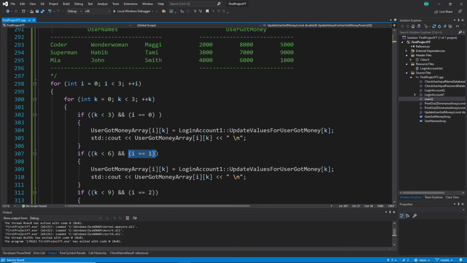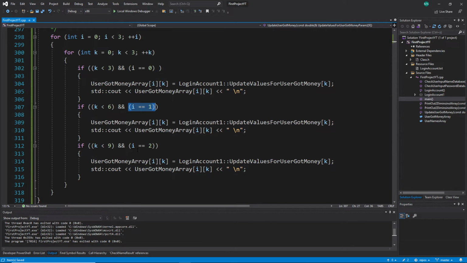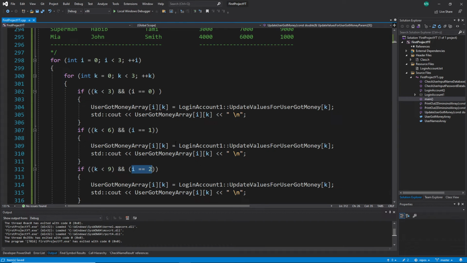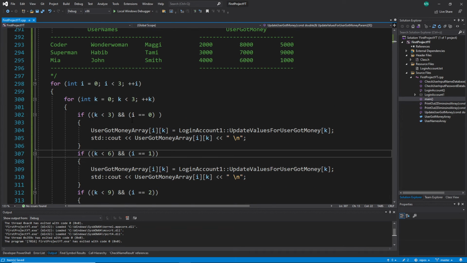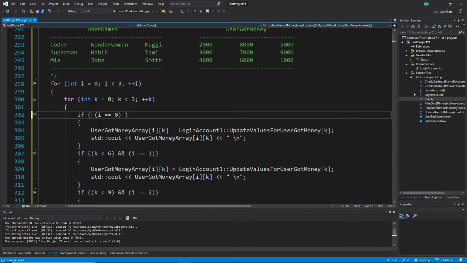My second value is I equals 1. And my third value is I equals 2. And this is also crap, which means we can kick this K out. Because if I is 0, we are doing this one here. So we don't even need K at all. That's interesting. Which means we don't need this one as well. That's even better.